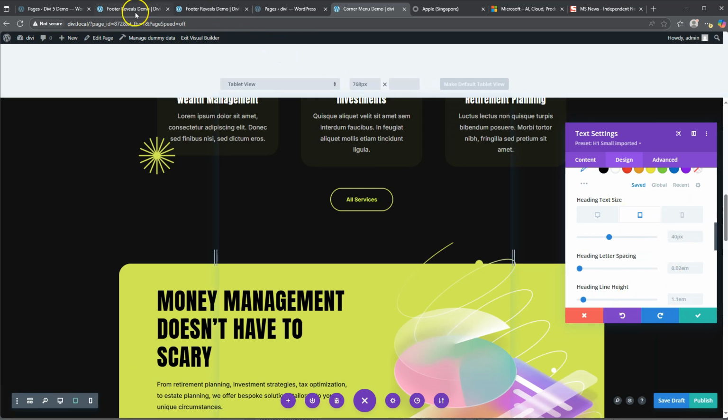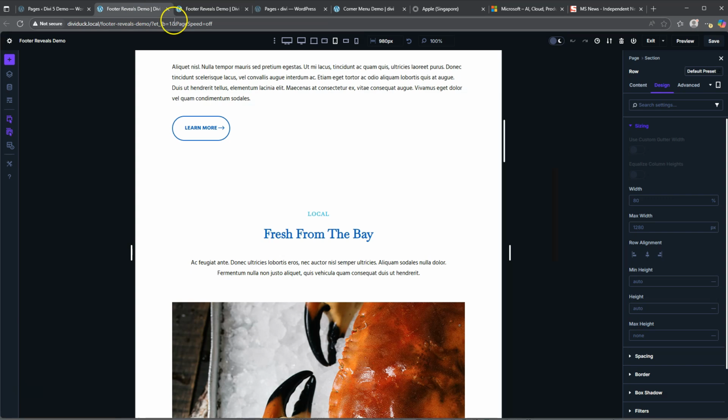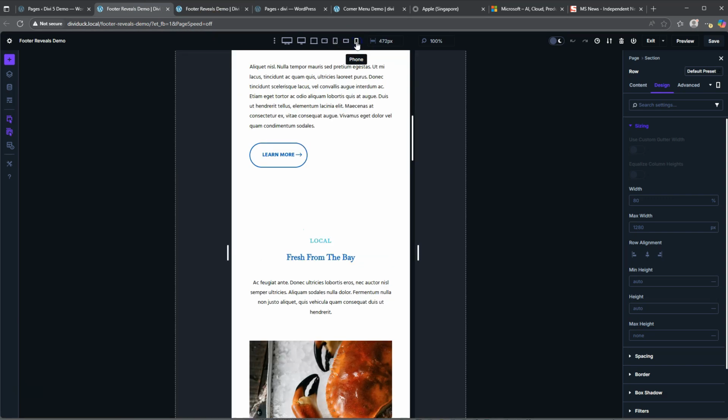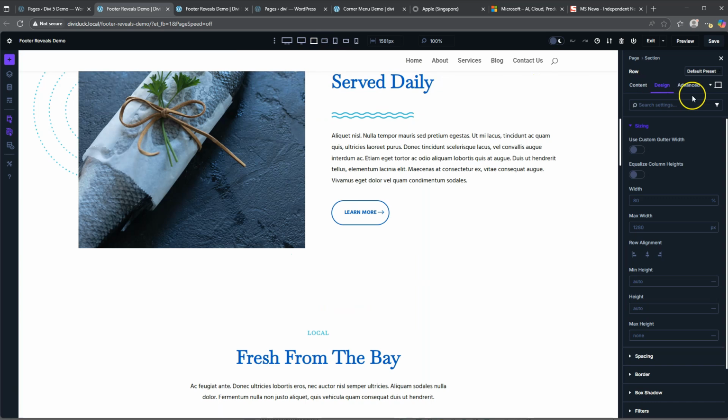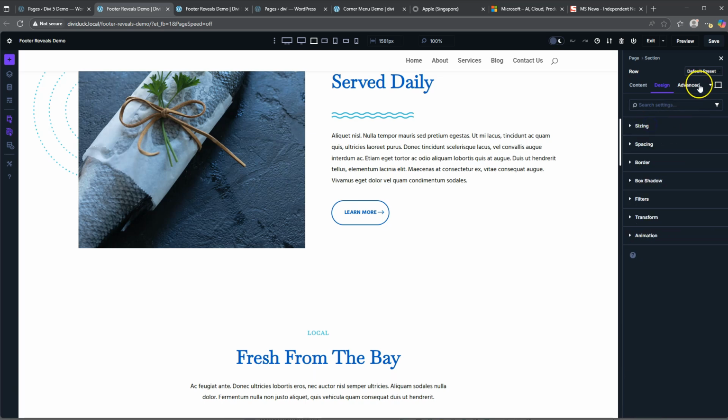Now it doesn't work like that in Divi 5. In Divi 5, whatever you select here, let's say I go back to phone, keep your eye here on the right hand side. Let's go back to desktop. You see it changes over there? So it automatically will be set. Now this is the great thing about Divi 5, is that whatever is displayed here, that is what all the settings down here, as I work on them, will be affected.